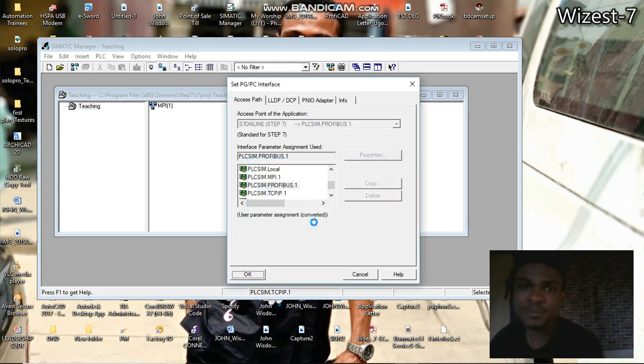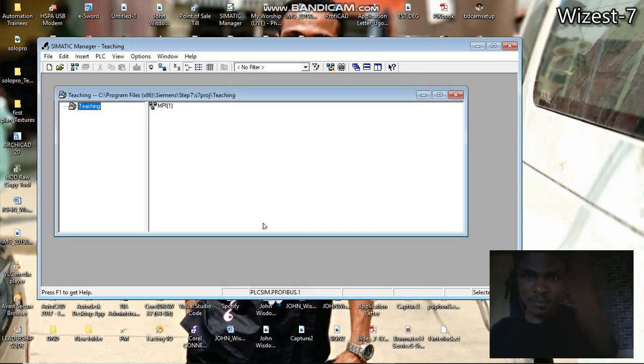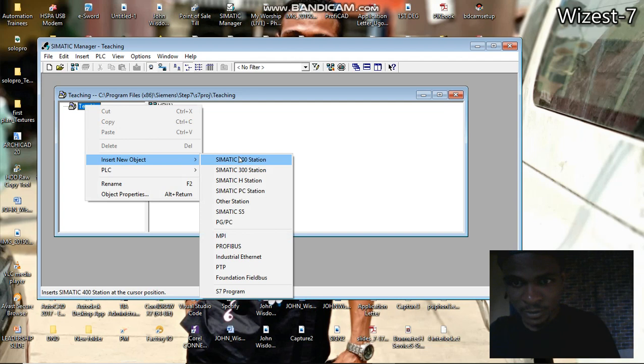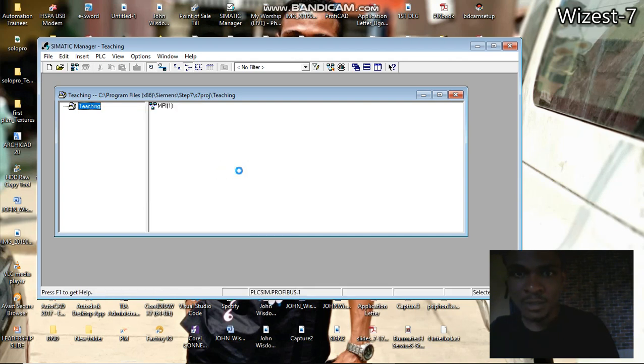So for the OBs, we remember OB means organizational blocks, and insert new object, your PLC. Let's assume we are using a Simatic 300. That's one of the common ones, you know. Simatic 300, enter. Now your hardware configuration, I hope you do remember that too.